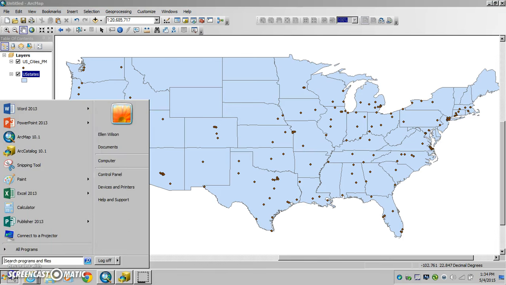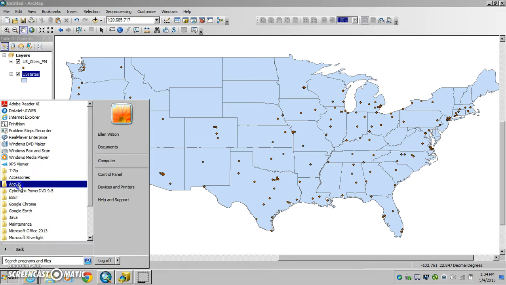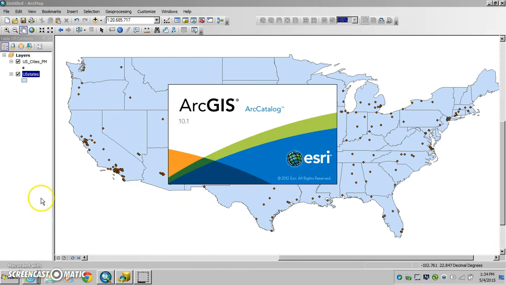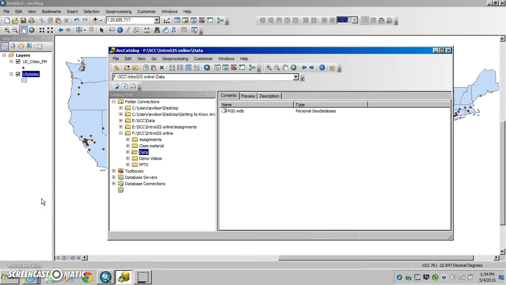You get to it the same way that you get to Map, from the Start button, then into All Programs, open up the ArcGIS folder, and then select ArcCatalog. It's usually the first thing. Catalog is very similar to Windows Explorer or My Computer, where you have a tree of files on one side and then information about those files on the other side.